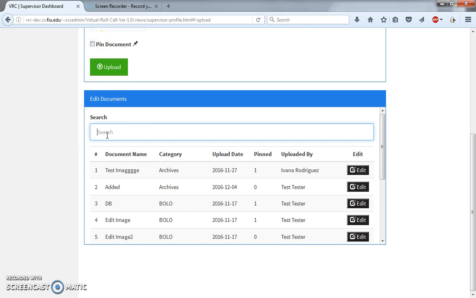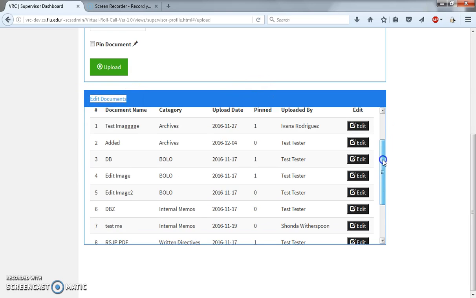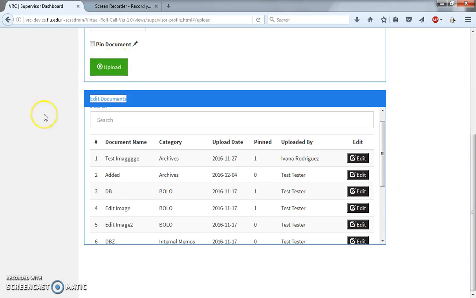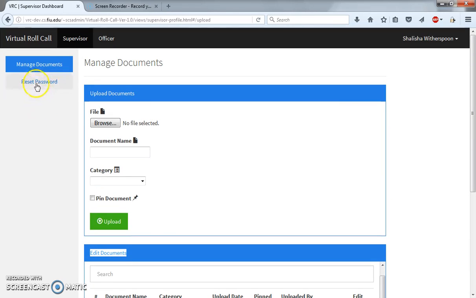Here, similar to the administrator page, there's an edit documents section. You can see all the documents that were uploaded to the system. You can see who uploaded them, when they were uploaded, whether they are pinned, the name of the document, as well as the categories. So let's go down to reset password.